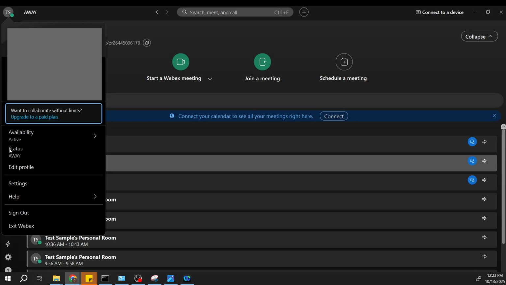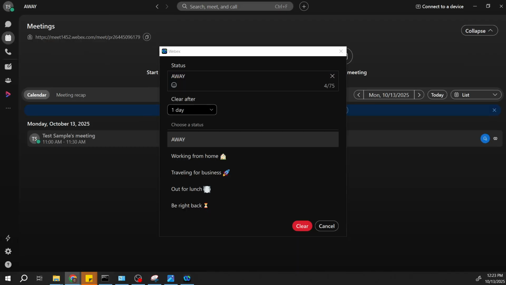Next, look up towards the app header for a section that says Set a Status. Clicking here will allow you to update your availability note. This is the space where you can inform others of your current status. You will see a list of statuses you can choose from, like in a meeting or out of office.